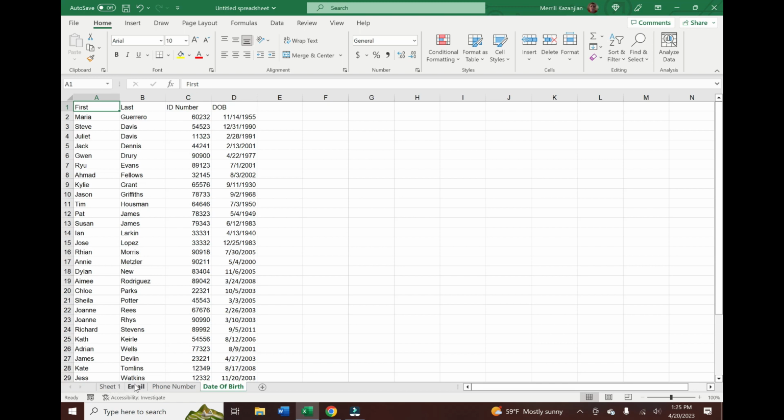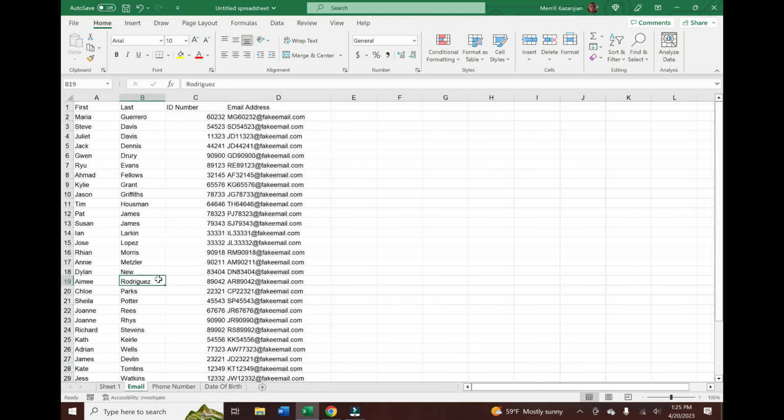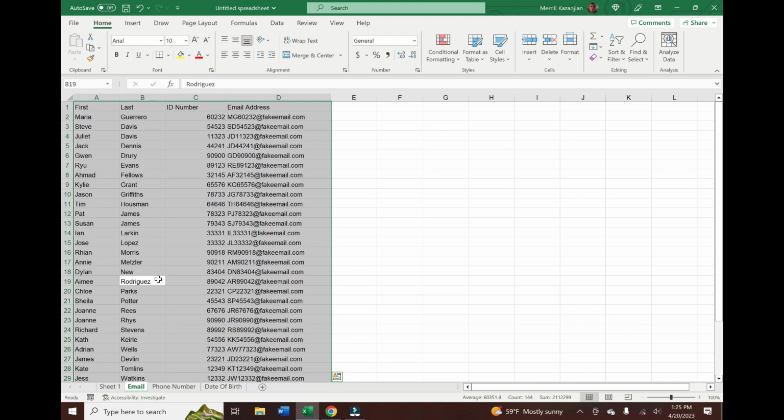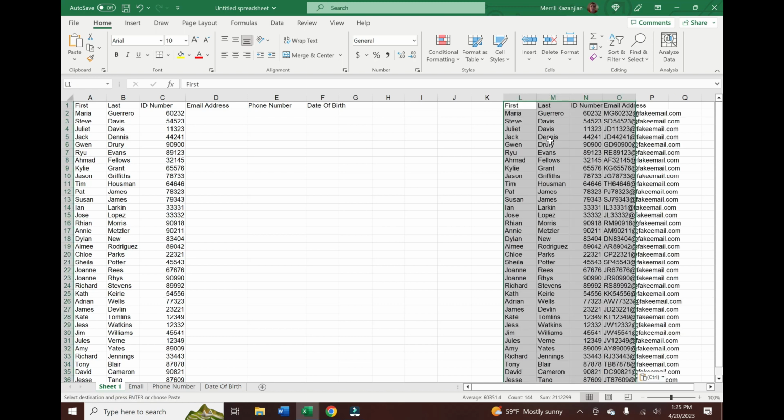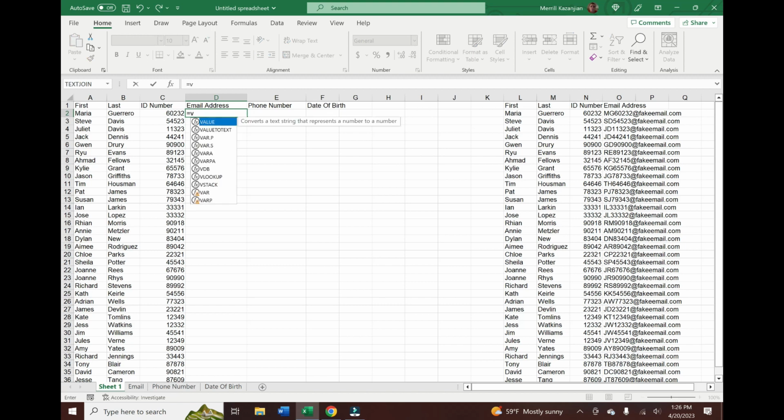So this is what we're going to do. We're going to press Control A, that gets everything, Control C, and we're going to move this to sheet 1, Control V, and that moves it here. Now let's see, ID number, and we got email address. So it's in the same order that we need it. We're going to go equals, and we're going to type in VLookup, and we're going to click on that.